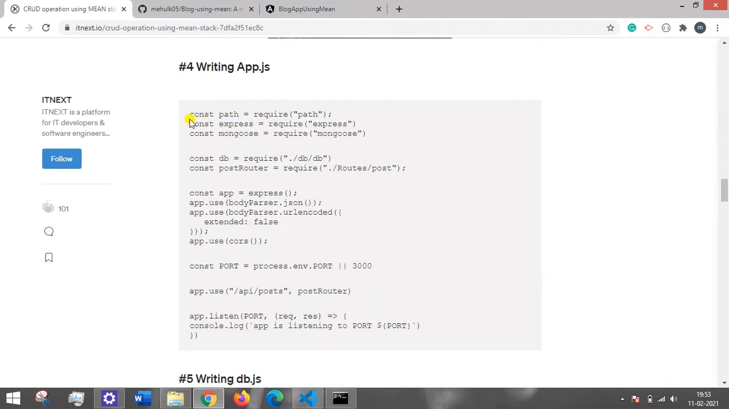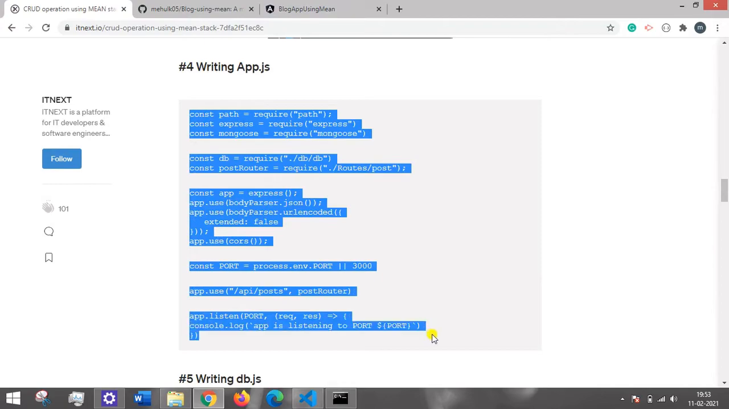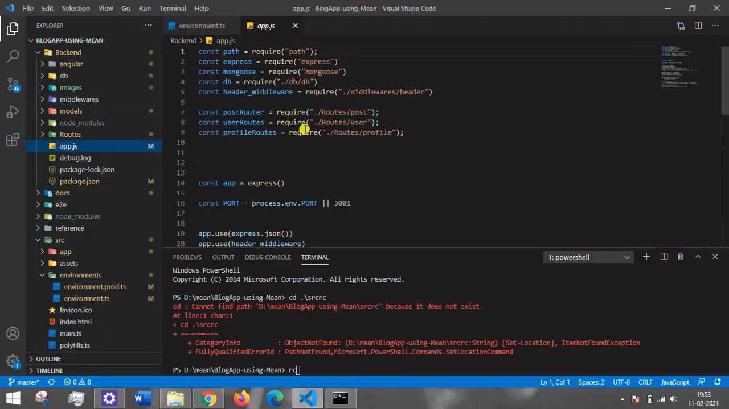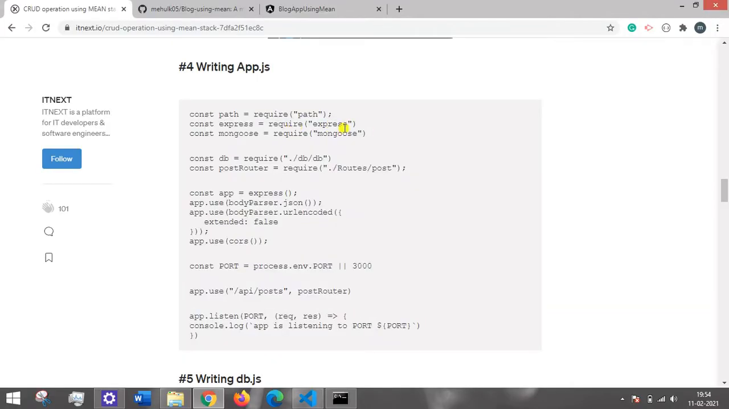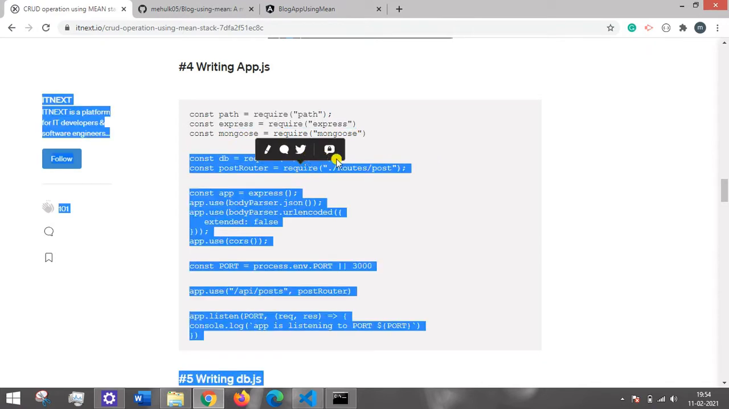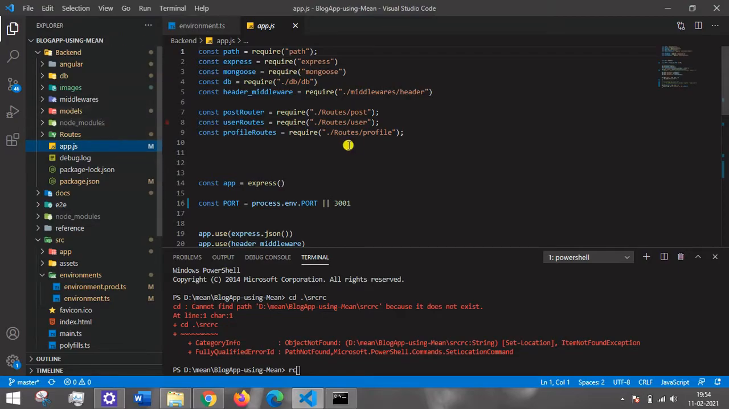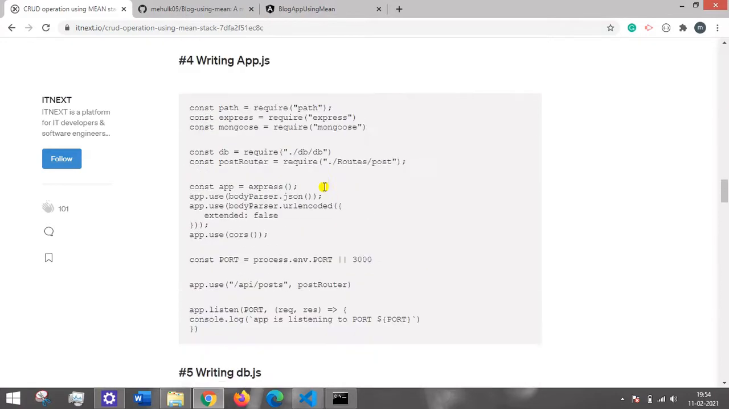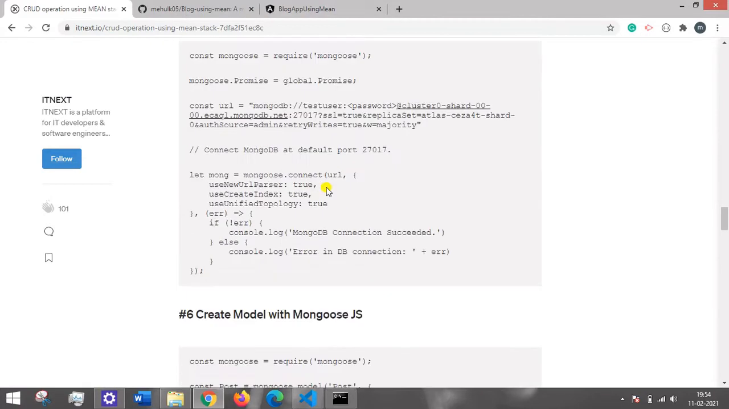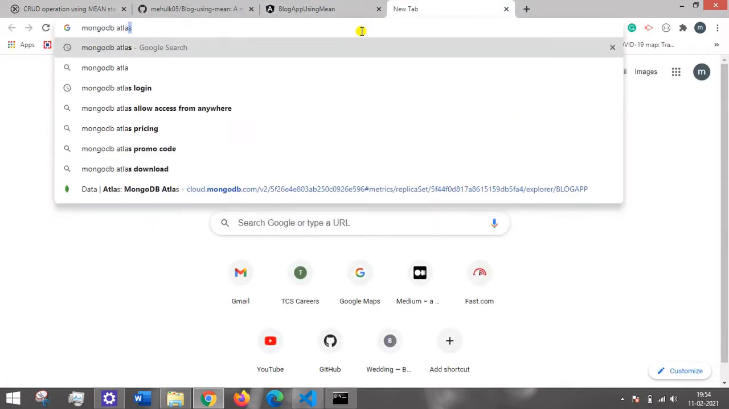Then we need to start coding and write our app.js. Whenever we are starting with the backend, the very first thing we do is configure our backend and make our server up. So we need to import the required packages. But first of all, we don't have a DB part, right? So we need to create our database, and then write our app.js. So I'll skip step number 4 and come to step number 5. For the DB, you can go to the MongoDB Atlas login.